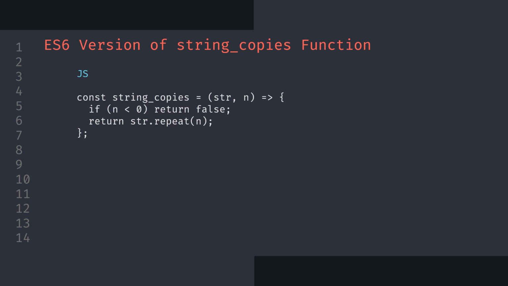The ES6 version of the function uses an arrow function to make the code more concise while maintaining the same functionality. It is a great example of modern JavaScript syntax.